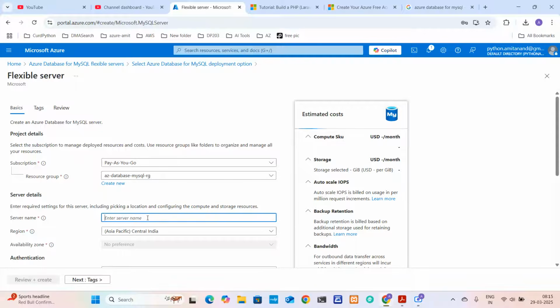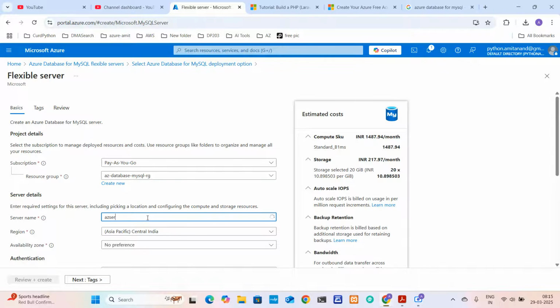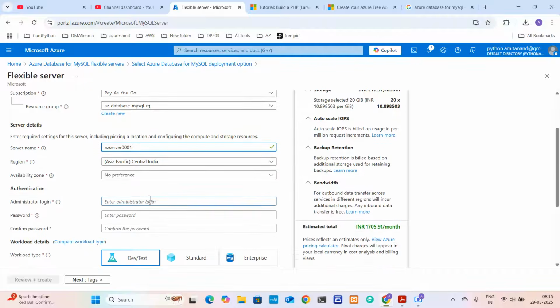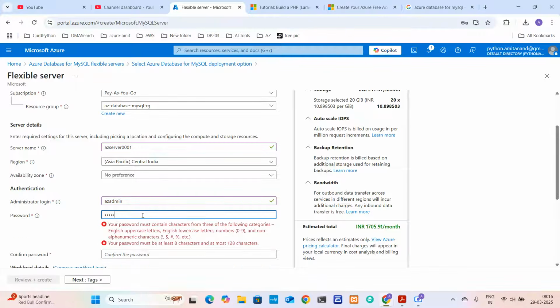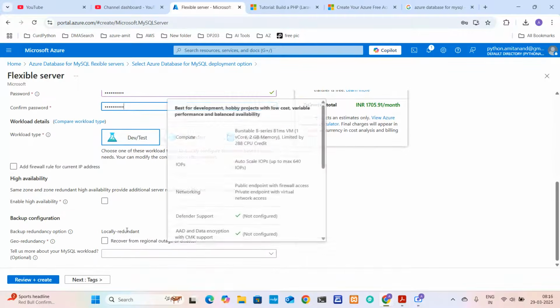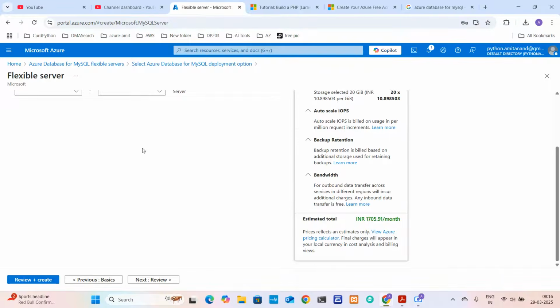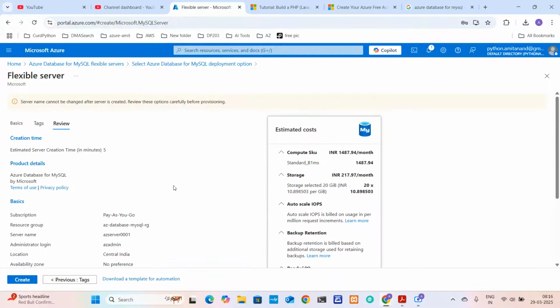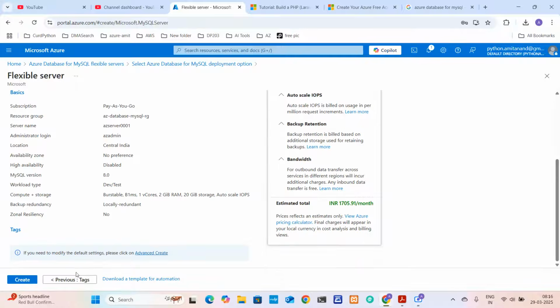Okay, this one is fine. Azure server 0001. The admin is Azure admin, with the password admin at the rate 1234. Dev and test is fine. Now for tags, tags are not required. Review: the server name cannot be changed in server review. Okay, fine.